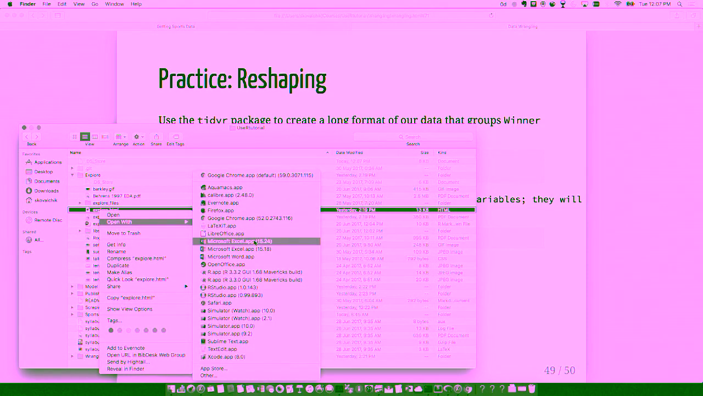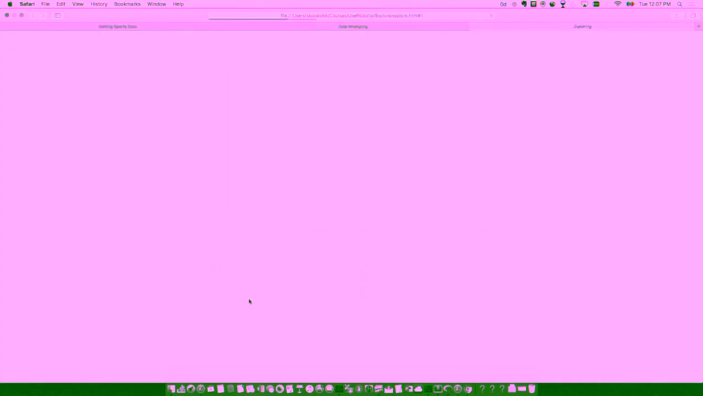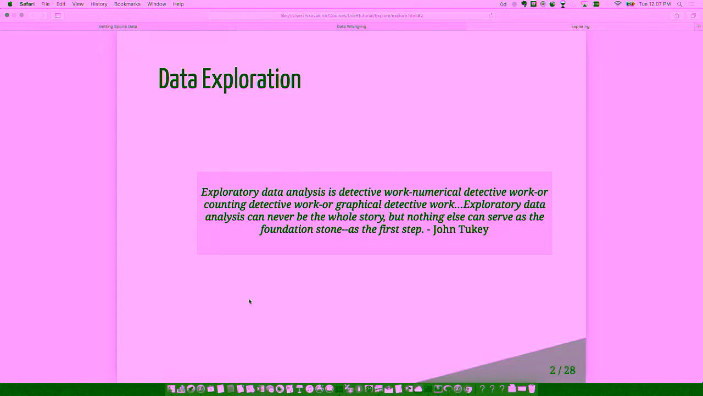Okay, so the next section, we're going to talk about doing some data exploration. Now we've actually got our data in shape. We're ready to start looking at it and generating some interesting questions. So this whole exploratory data analysis, a lot of it stems from the work of John Tukey, who established that whole terminology.